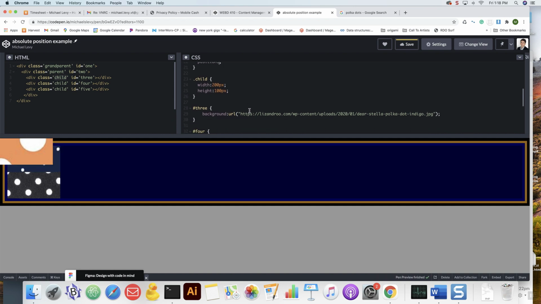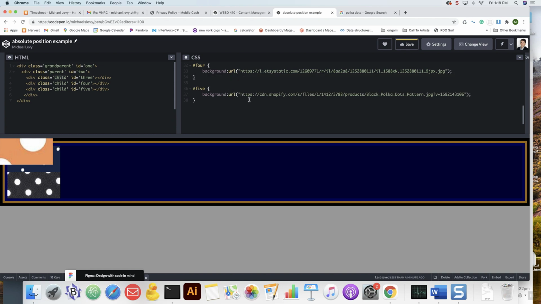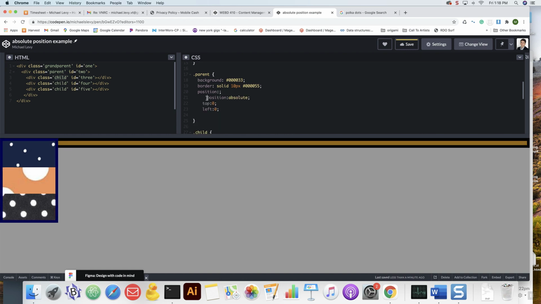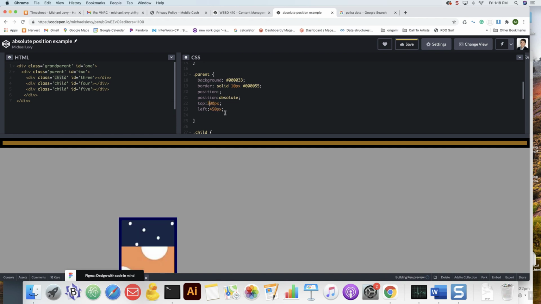Now let's take that positioning off altogether here. And now let's see what happens if I give the parent absolute positioning. Let's make this a little bit less so that we can still see all the children.